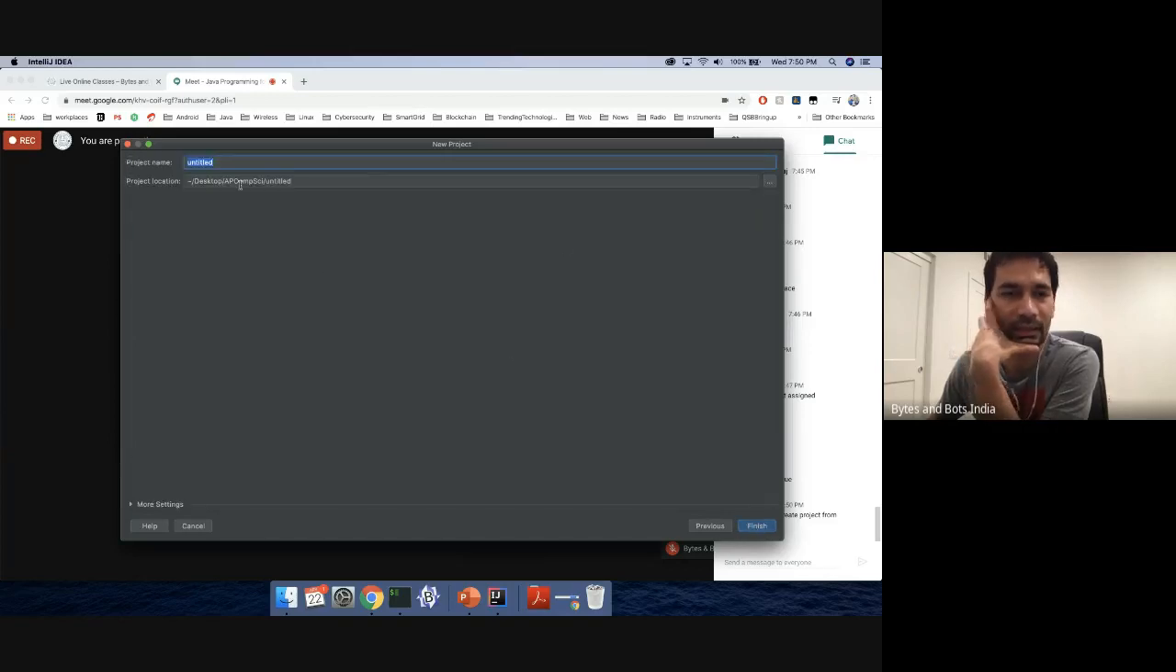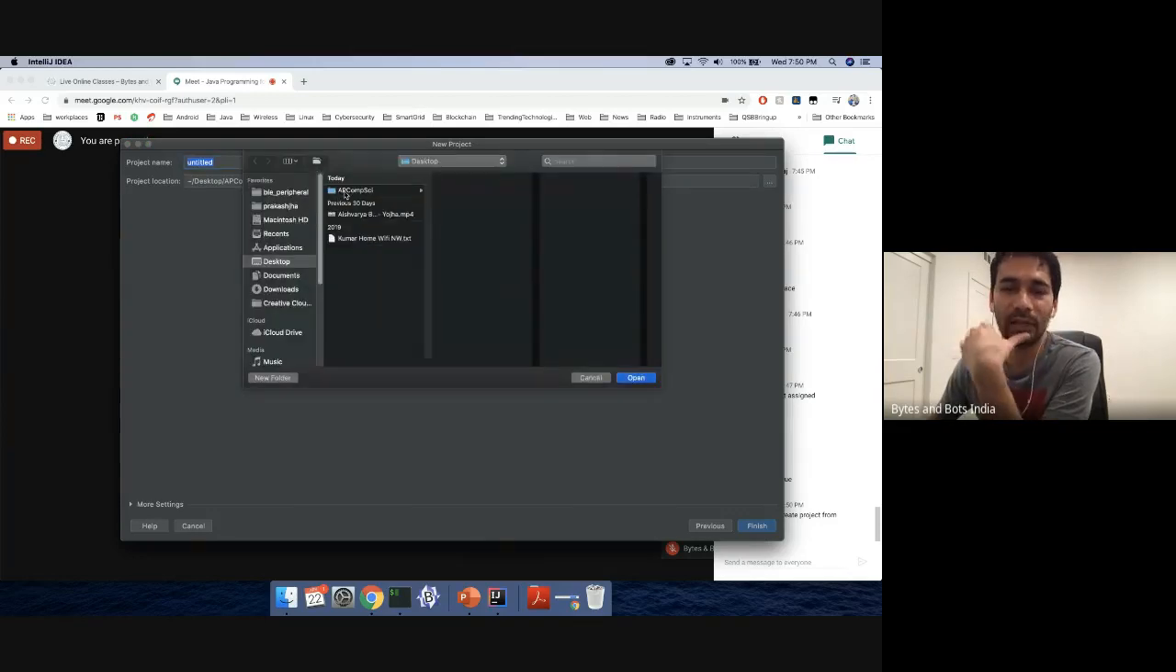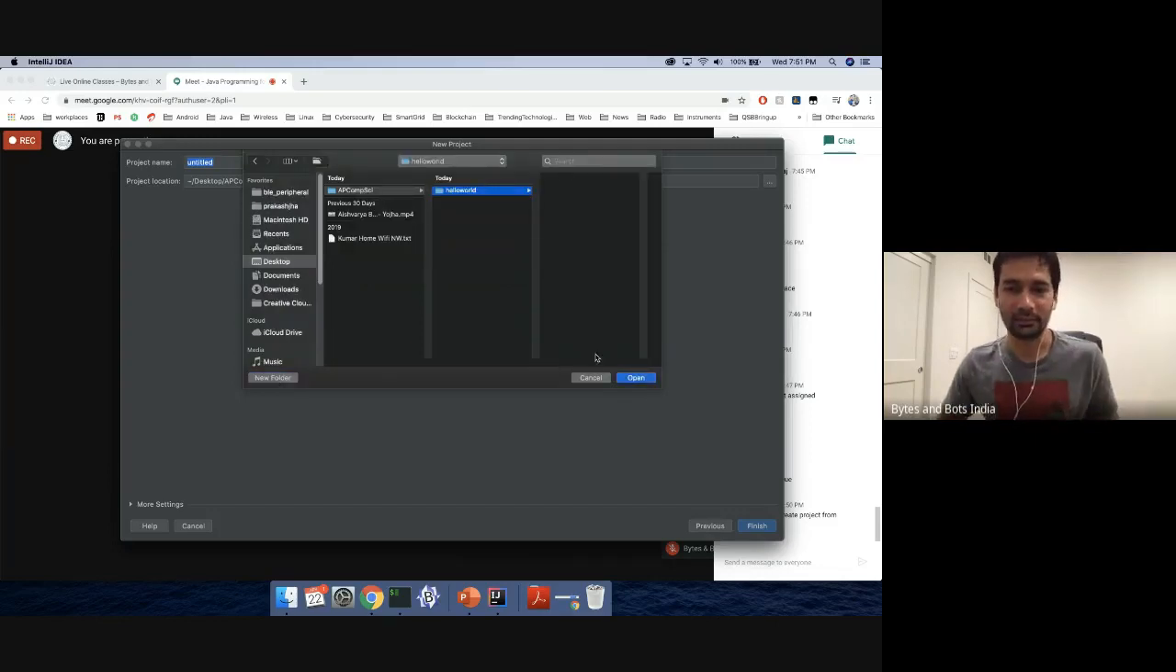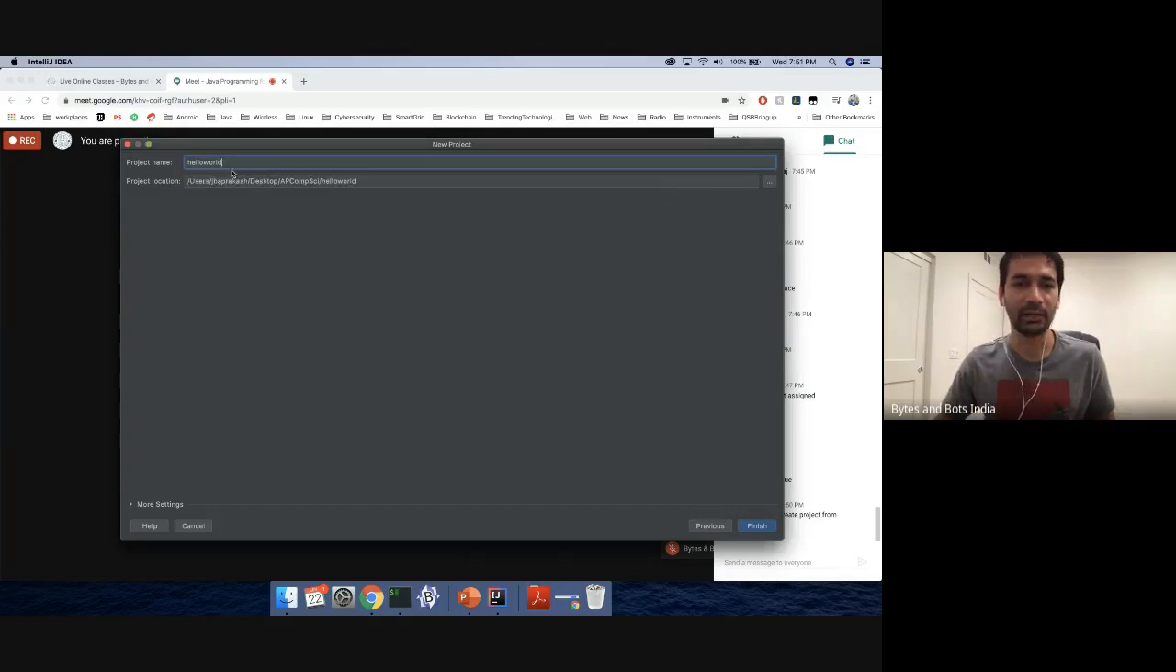Go to next, and the project name you can pick your own name, hello world or whatever, and then pick a project location. For me, what I've done is on my desktop, I have created an AP CompSci folder, and in there, I would create a folder like hello world and use that. So the moment you do that, it automatically picks up the folder name as a project name, and then you can hit finish.